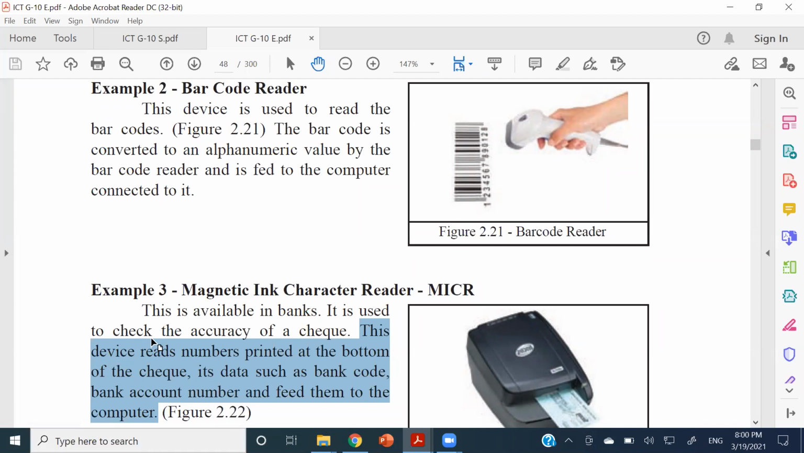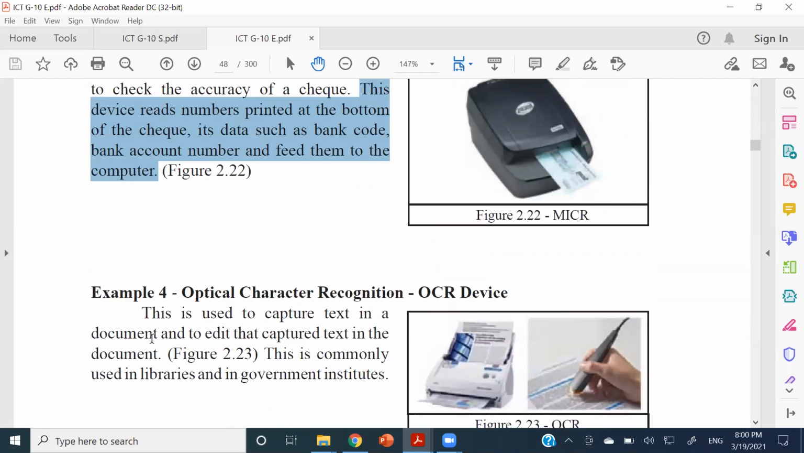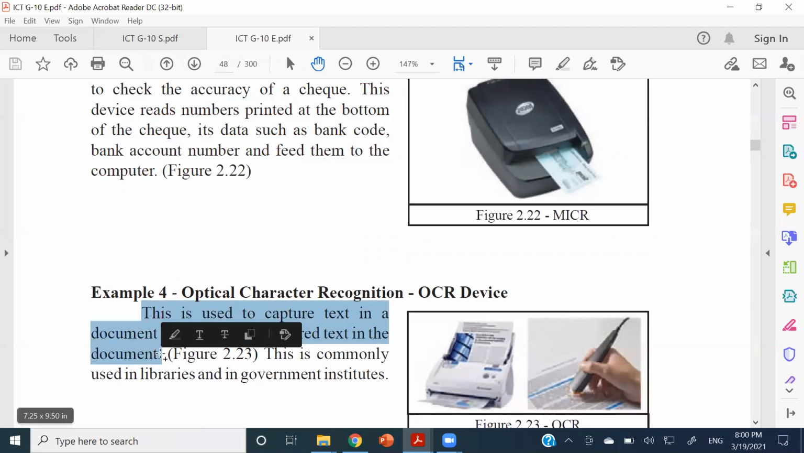Right. So moving forward, optical character recognition, OCR. Yeah. So the very first sentence.